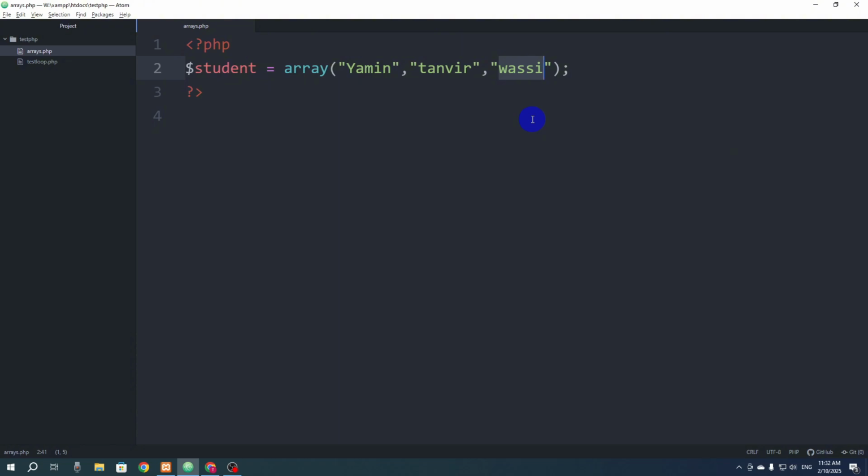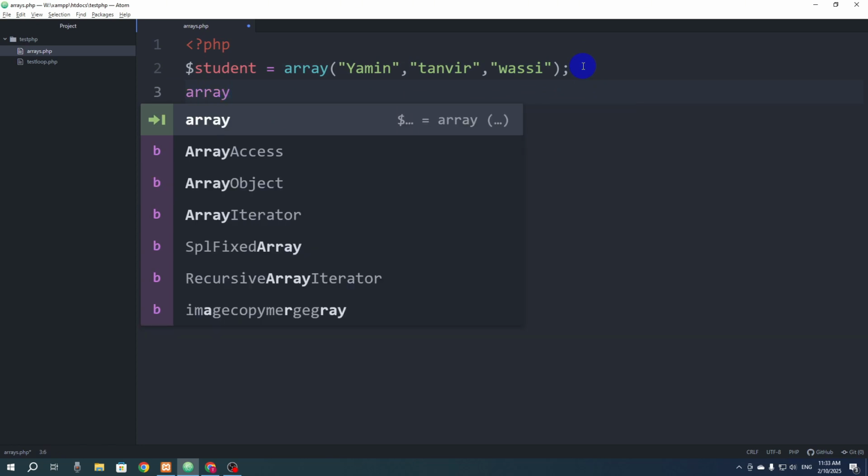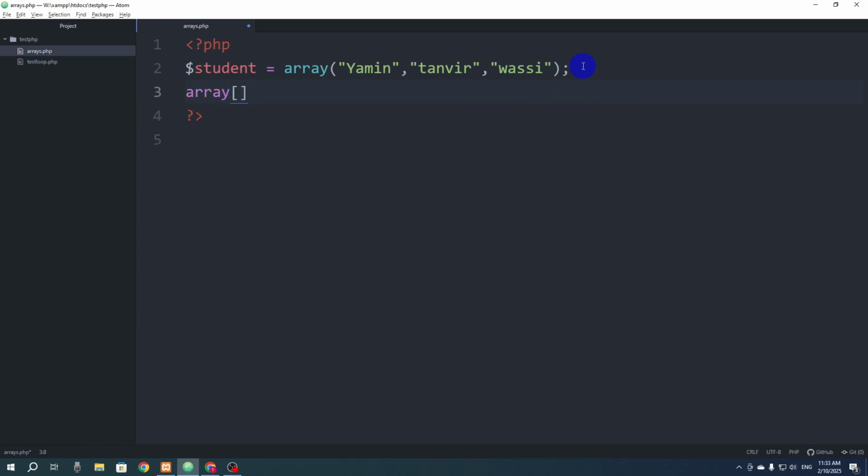Let's say I want to access the student information from the database, and in the database we have three columns: ID, name, and email. So if I want to access ID, we just have to mention here array, and instead of index number we just have to mention the name, the column name. So ID is a column name, name is a column name, and email is also a column name. So we can access it like this. This is called associative array.